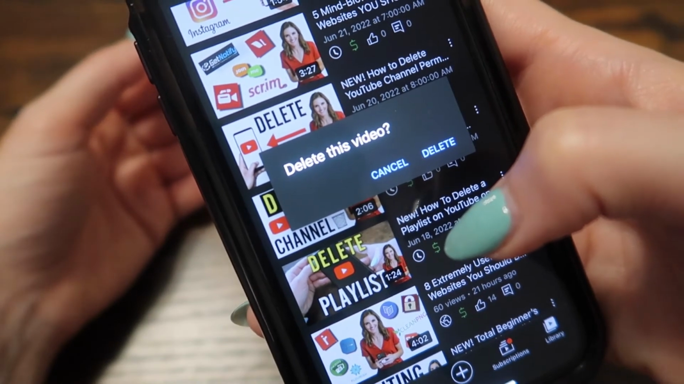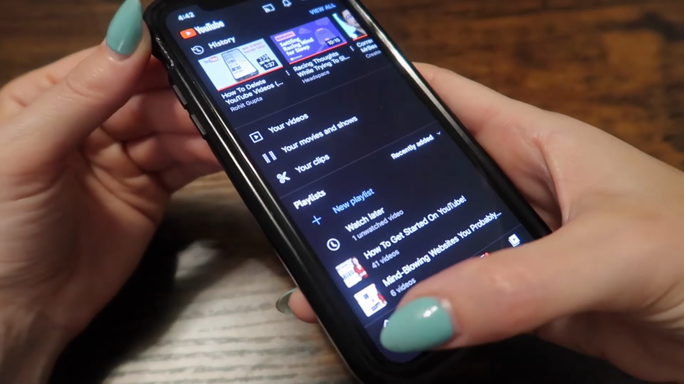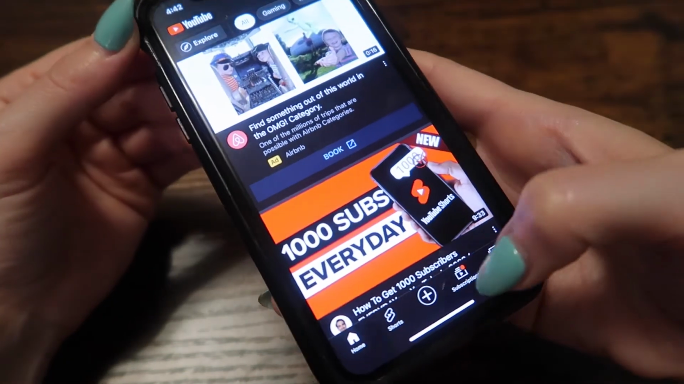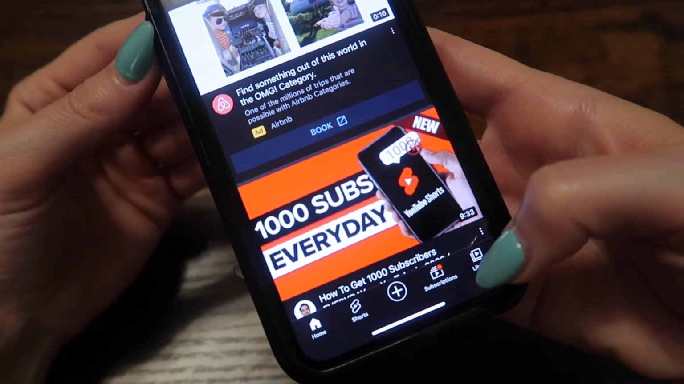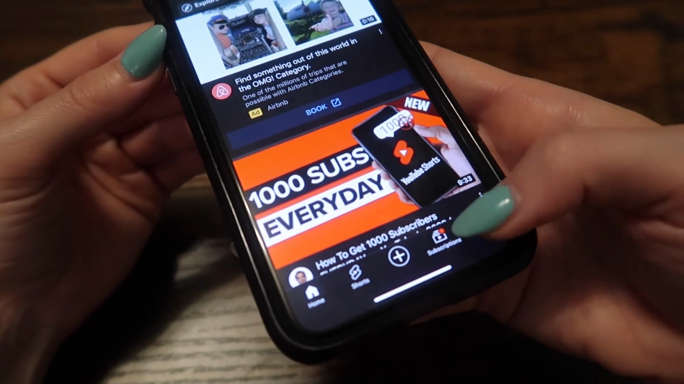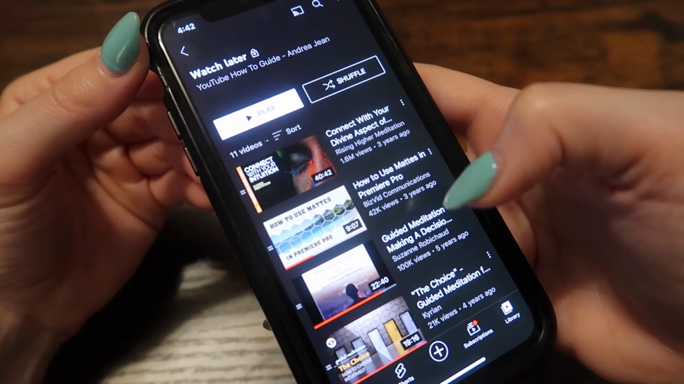Now, I certainly do not want to delete this video in real time. I'm going to go back to my home page here by clicking the left-hand side, this little home button down here. And then this time, if I wanted to delete a video that I had saved to a playlist that maybe was somebody else's, I'm going to click Library. I'm going to click this Watch Later and see what I've saved in here.